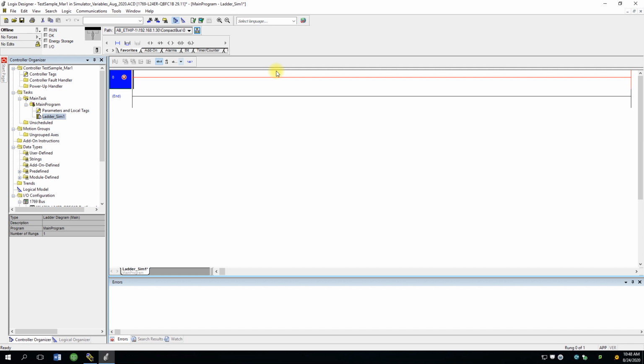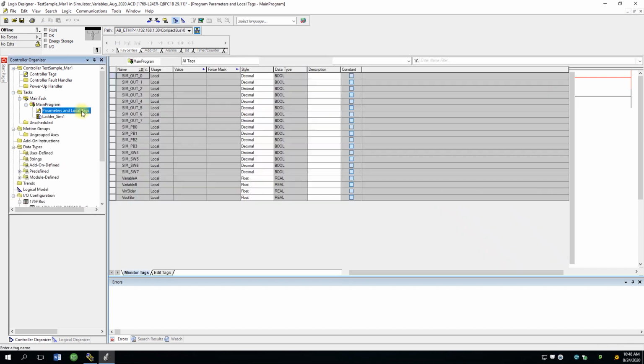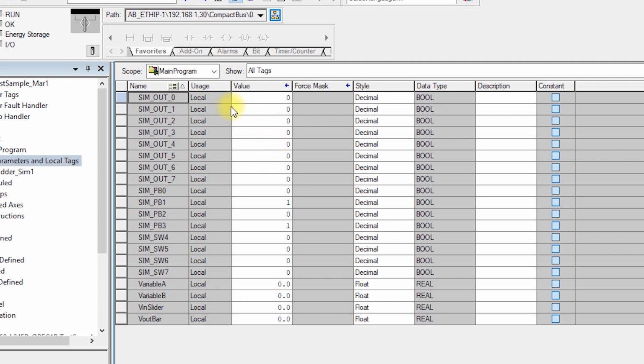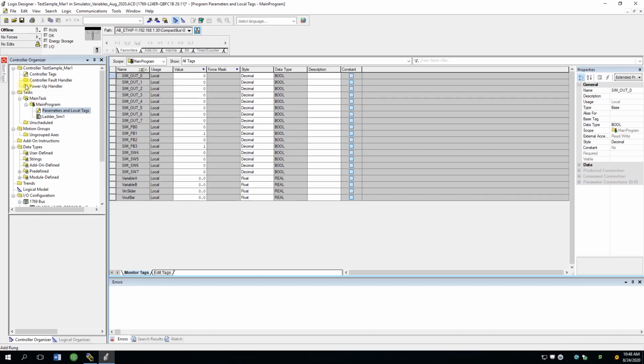But what's special about this program is if I open up the local tags, there are already many tags listed here. Sim out 0, sim push button 0, sim switch 4, and so on. These have been set up so that they match up with the variables used in our HMI. Okay, so I'll make sure that this program is on Brightspace so that you'll have access to it.